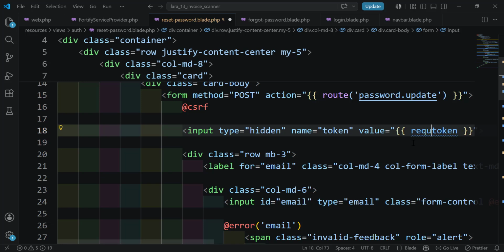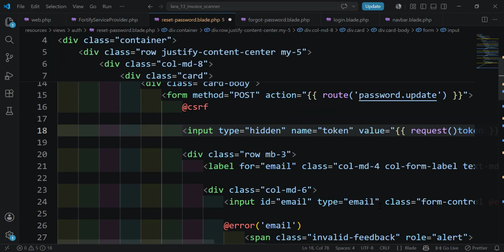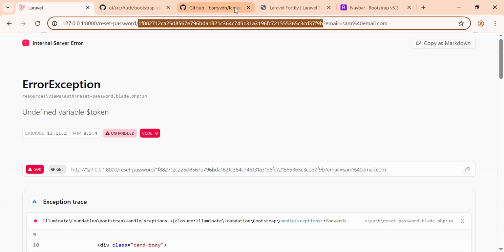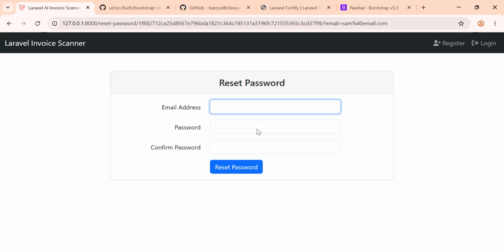So it's easy. You can use the request that we have sent from here. Here we are sending the request as a param. Instead of using the request, we can use the variable that we have sent, which is the request, and the request has the token. Okay, so we can use it to get the token from here. Let's refresh the page, and now as you can see, we have the reset password.